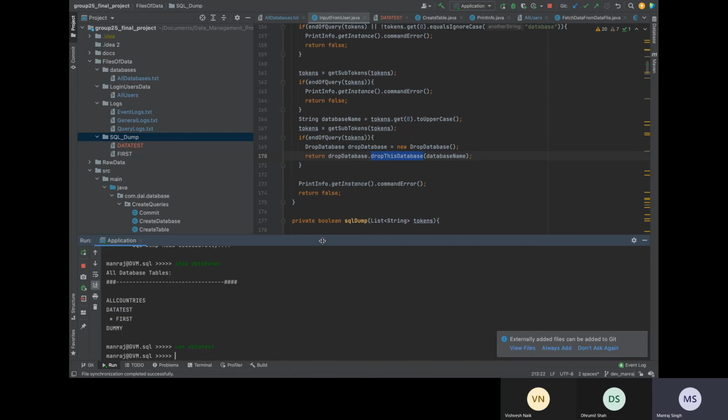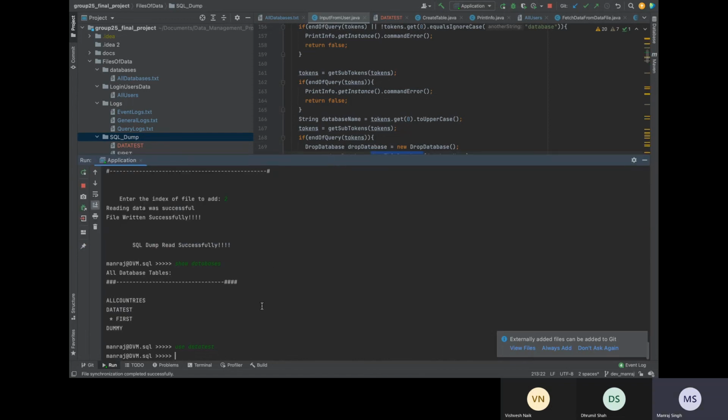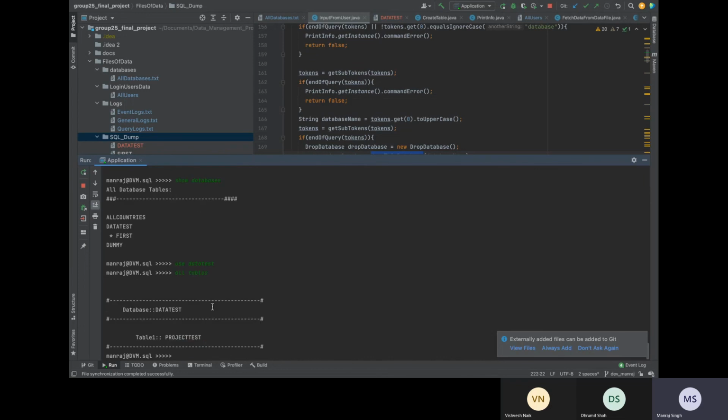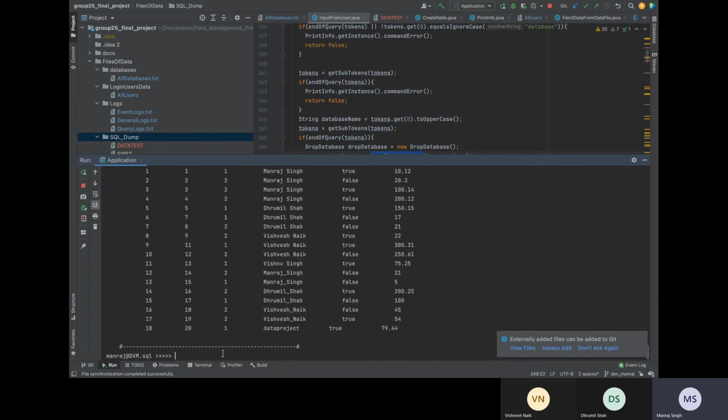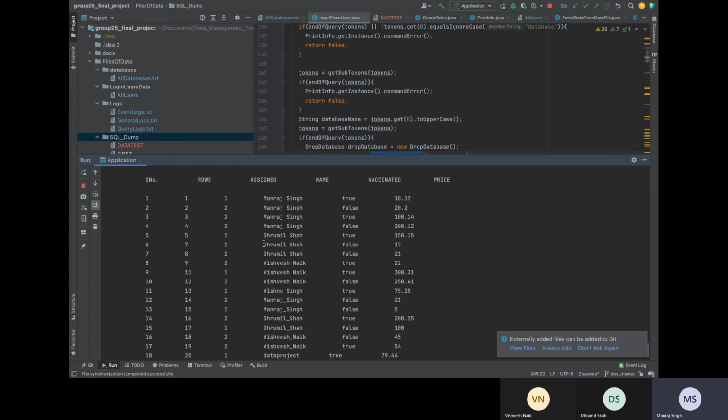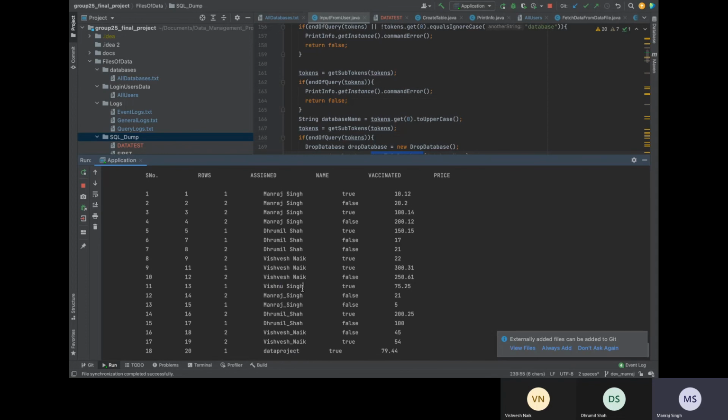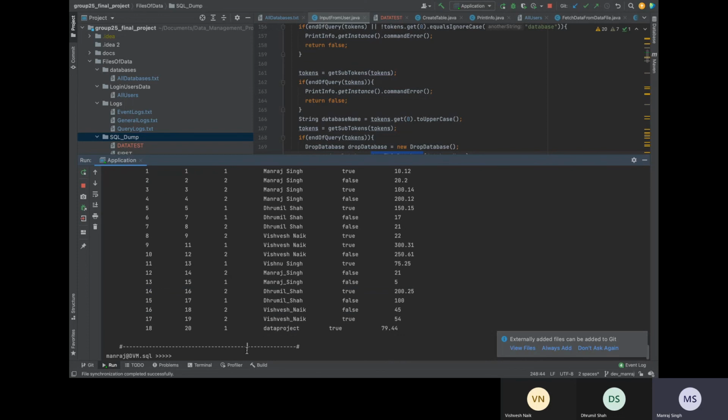Use data test. If I want to see whether all the tables are present or not, show all tables. We created only one table, so it is here. If I want to see whether it's updated or not, select star from project test, and everything is fine in this table, with the latest value which we updated also present. All the entries and everything is present. So the SQL dump creating and fetching is working perfectly fine.